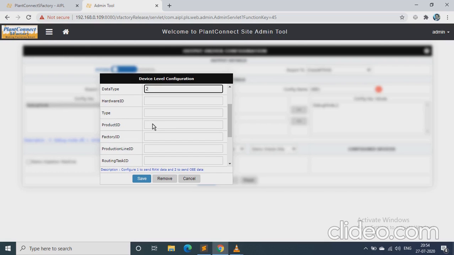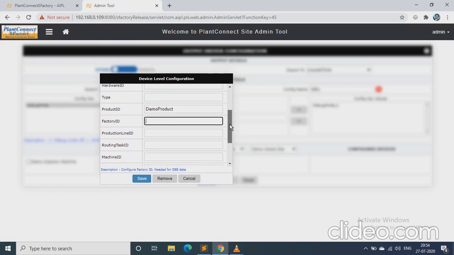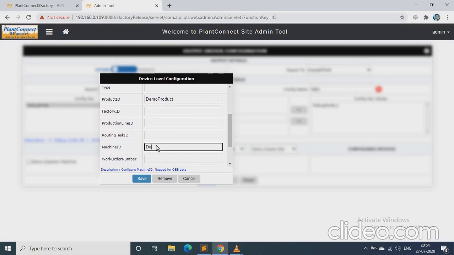So now you need to configure the product ID for the OE related data. So I'll configure the product ID as demo product. Then I need to configure the machine ID. The product ID and the machine ID are the mandatory fields for sending the OE related data. Then the factory ID, production line ID, routing task are the optional fields.